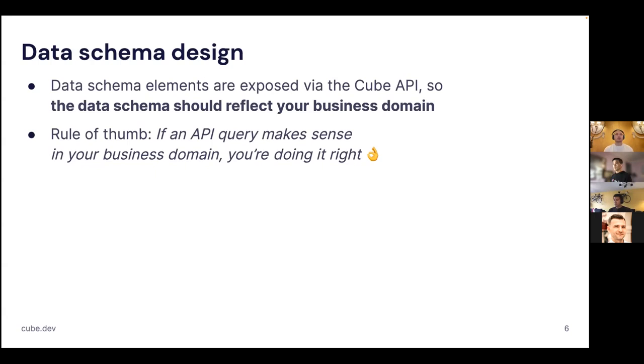So your data schema should reflect your business domain. It should contain entities like cubes or its measures and dimensions, which naturally makes sense in a business domain. So if you look at the query inside your front-end application or inside a BI tool like Apache Superset using the all-new Cube SQL API, the query should read just naturally, like maybe just plain English.